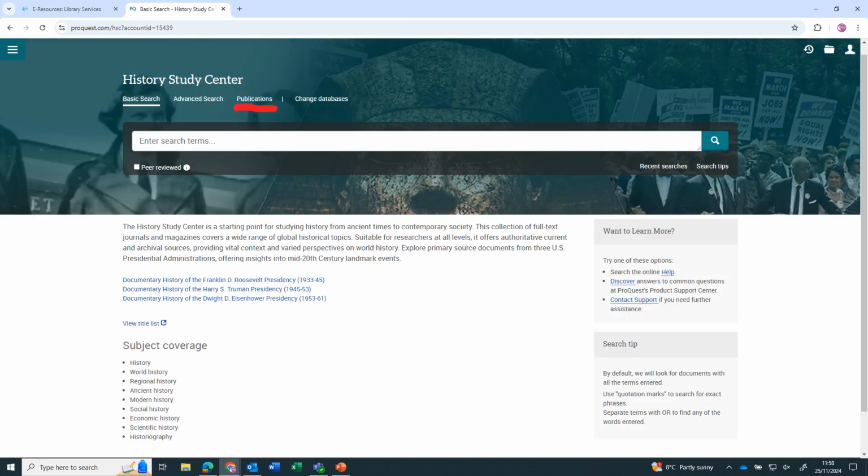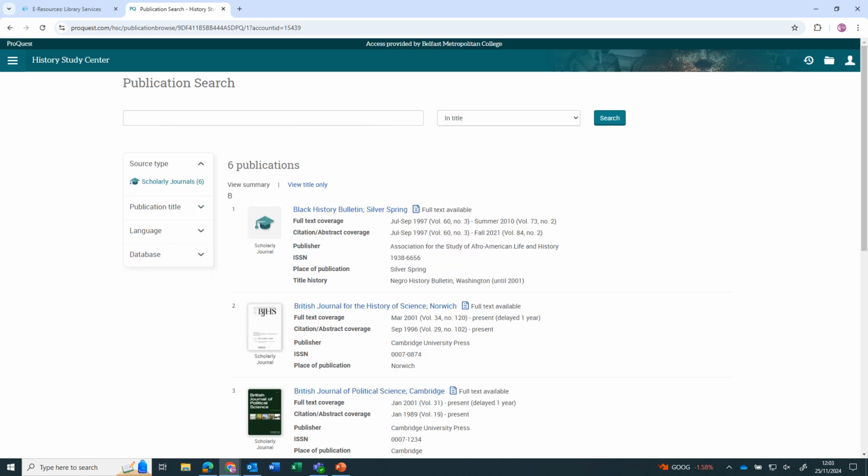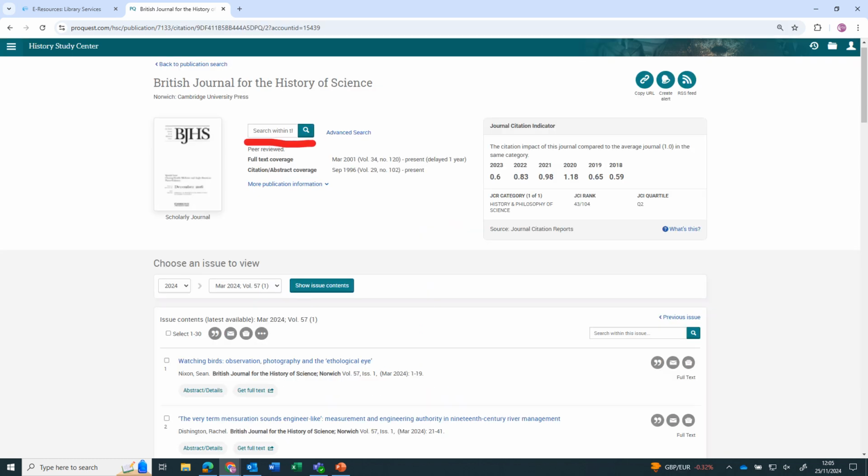You can search or browse the publication titles available. Either use the search to look for a particular title or subject, or browse the titles alphabetically and choose a journal from the list. You can search within the journal, choose to view the contents of a particular issue, search within the issue. You can get the permanent link to the journal, or set up an alert when a new issue is available.